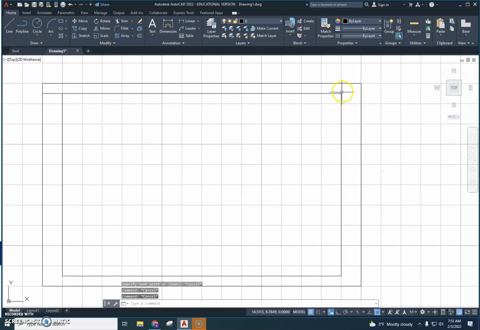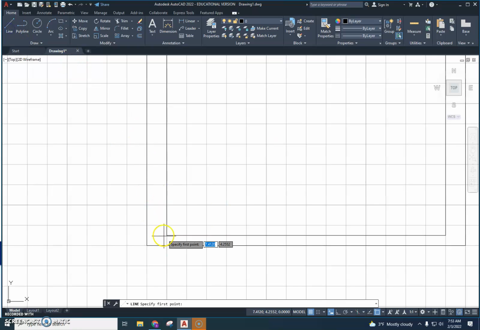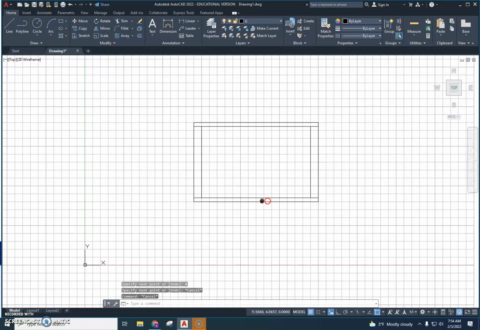Go again. Hit my line command, 0.5. I don't even have to look at it. Tab 0 for degrees. Hit my line command, 0.5, tab 180. Point 0.5, tab 0. Okay, so that is done.